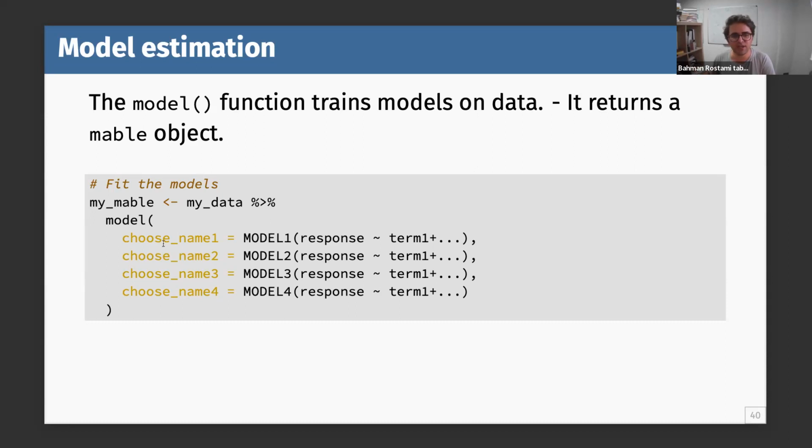When it comes to specifying methods, you need to remember what is the name of the model 1 that you use, what is the name of the model 2, model 3, model 4, etc. Here, you provide a name yourself. Choose underscore name 1, whatever name you prefer. It is your option. It is your choice. You put a name there, equal the model that you want to use, a parenthesis, and then the variable that you want to forecast, tilde. If you have terms, you provide a term. If you have multiple models, you provide the comma, and you go to the next line.